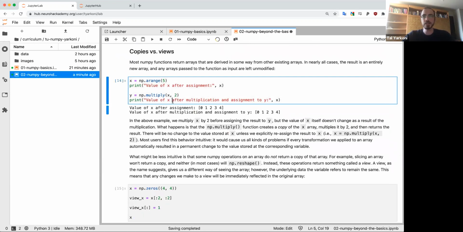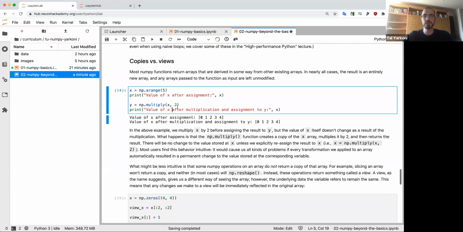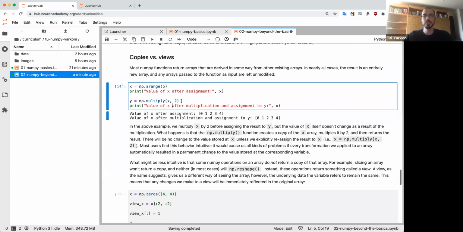A second thing to be aware of, and I mentioned this earlier, is there's a distinction between copies and views. Most NumPy functions will return arrays that are derived in some way from other arrays. Most of the time, the result will be a completely new array, and the arrays that went in as inputs are not modified. So for example, here we create a new array, assign it to x. That's the value of x after the assignment. And now if we multiply x and assign that to a new variable y, x is unchanged, right?